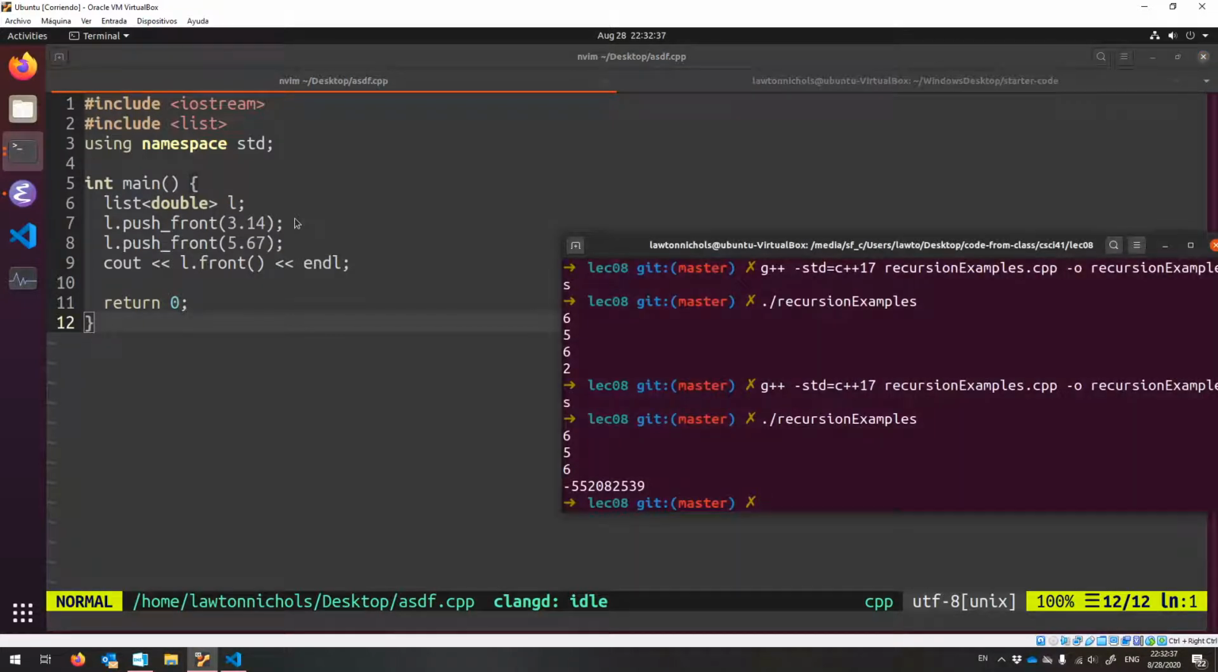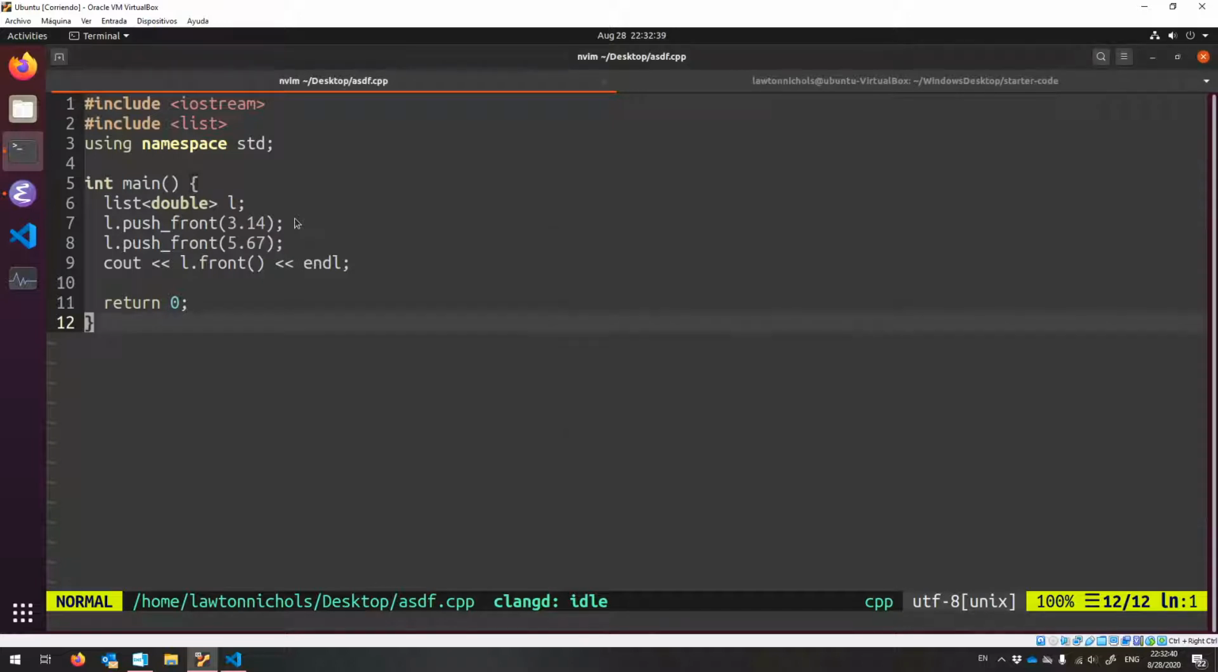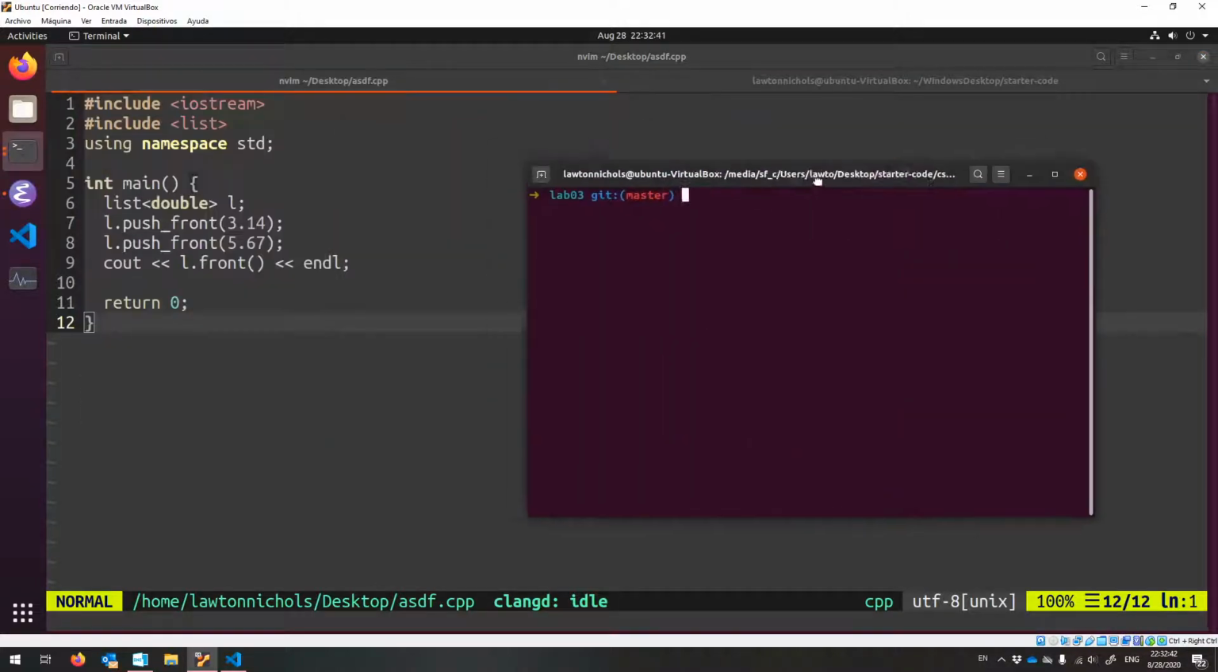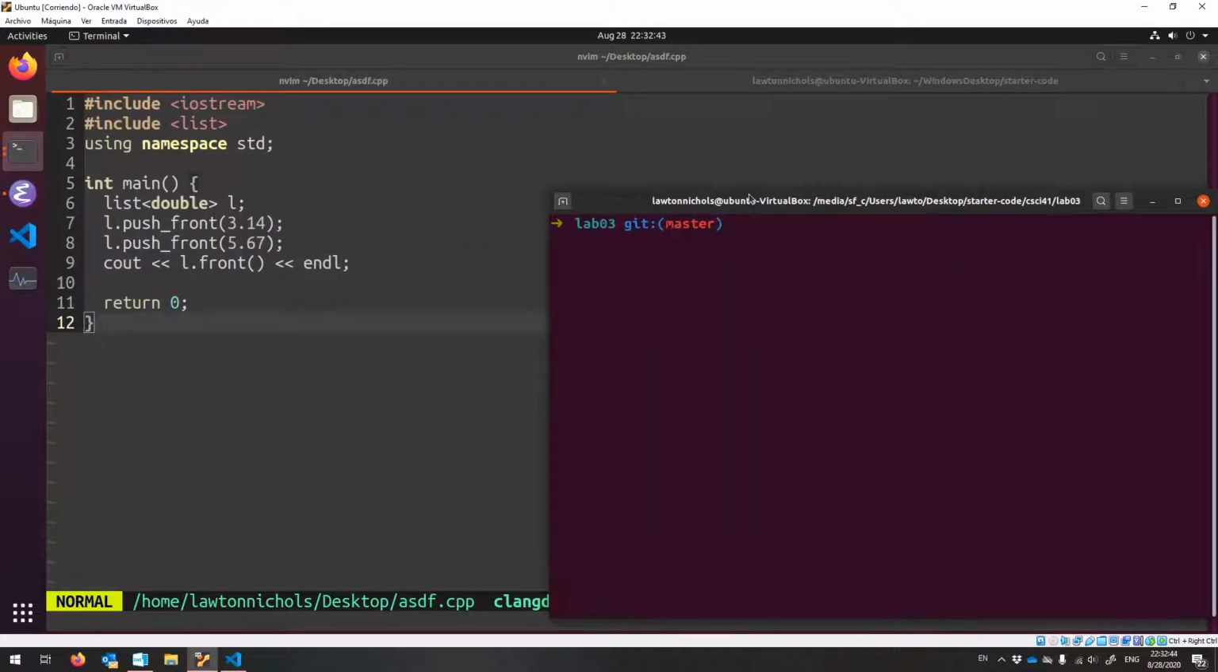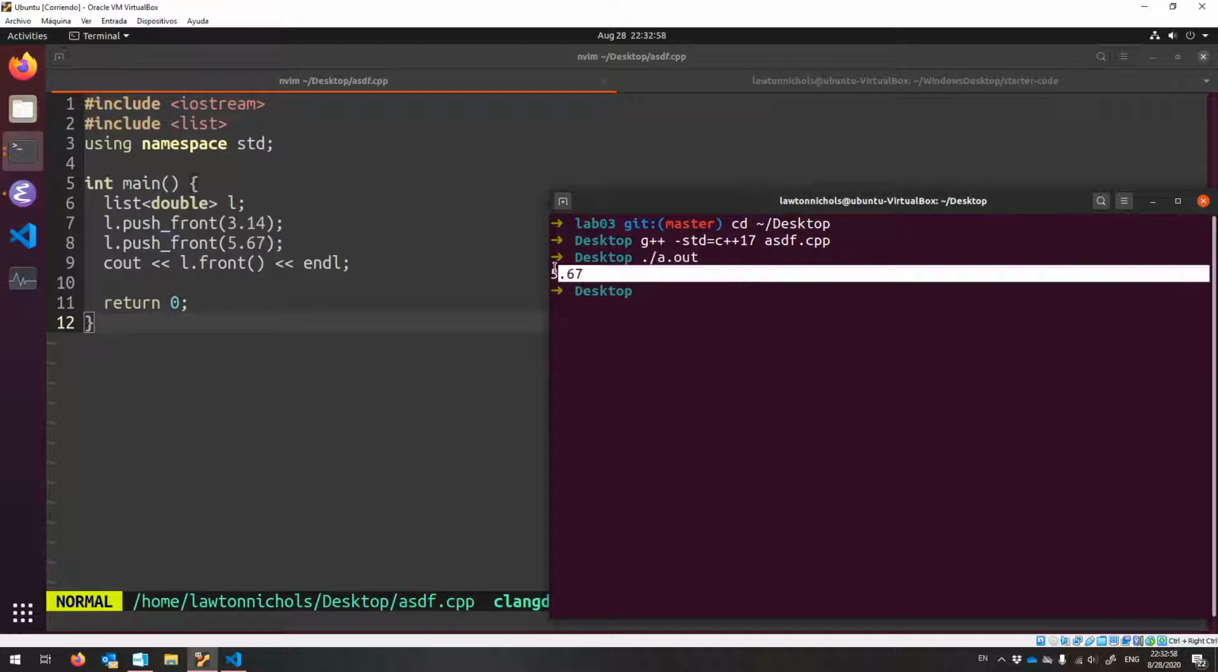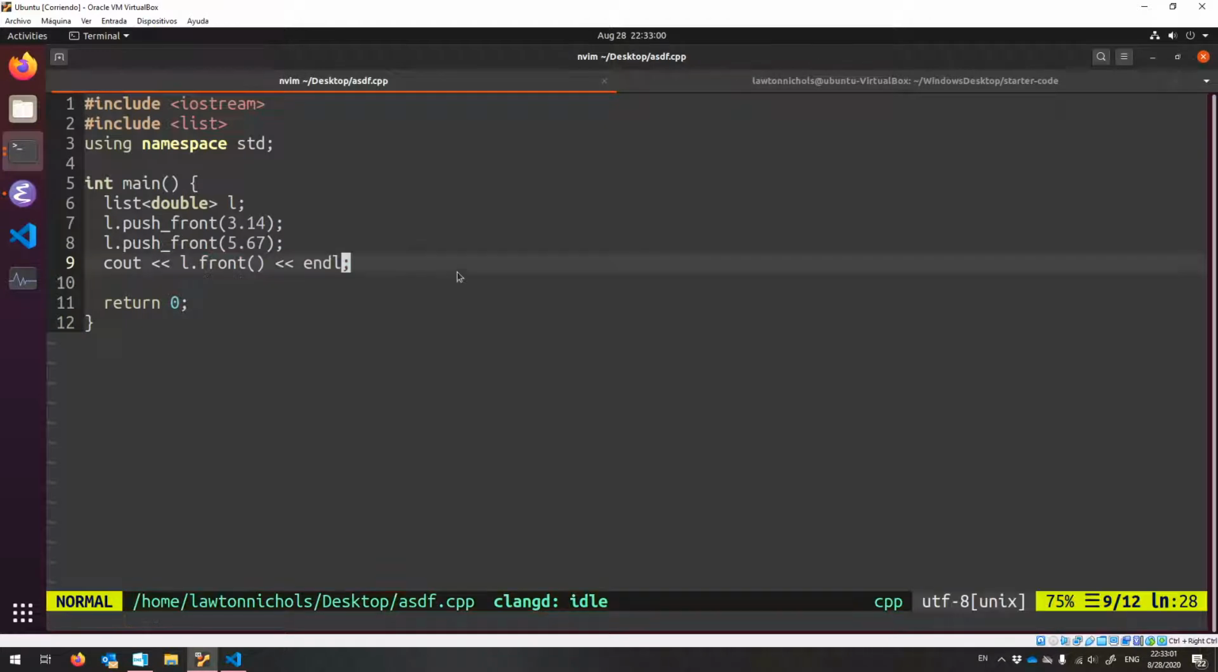Let me show you this running really quick. So this is on my desktop. So it'll print 5.67 because that's the front of this list, whatever that means.